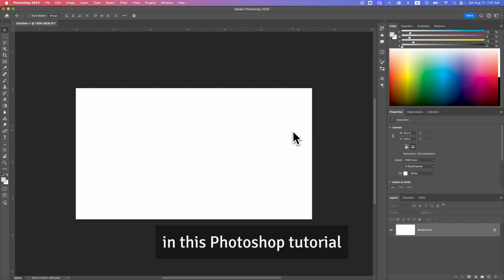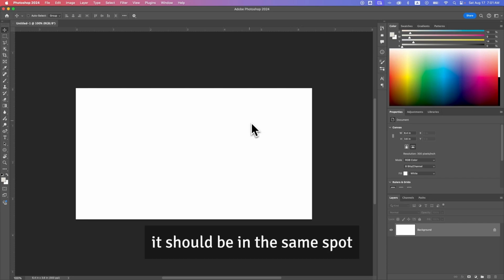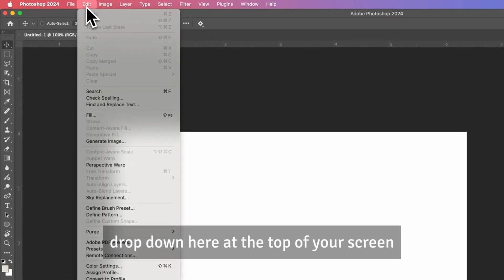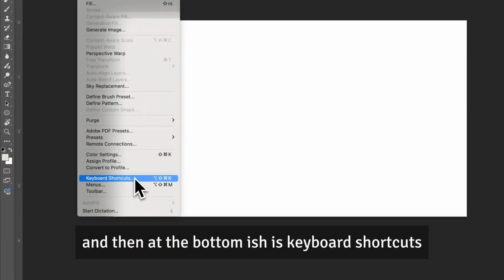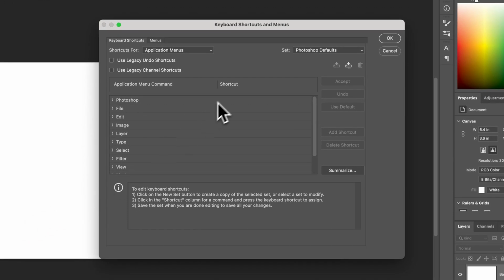In this Photoshop tutorial, I'm going to show you how to create shortcut keys. Whether you're on Windows or Mac, it should be in the same spot, which is in the Edit drop-down here at the top of your screen. And then at the bottom-ish is Keyboard Shortcuts. We can click on Keyboard Shortcuts, and that's going to open up the Keyboard Shortcuts and Menus.